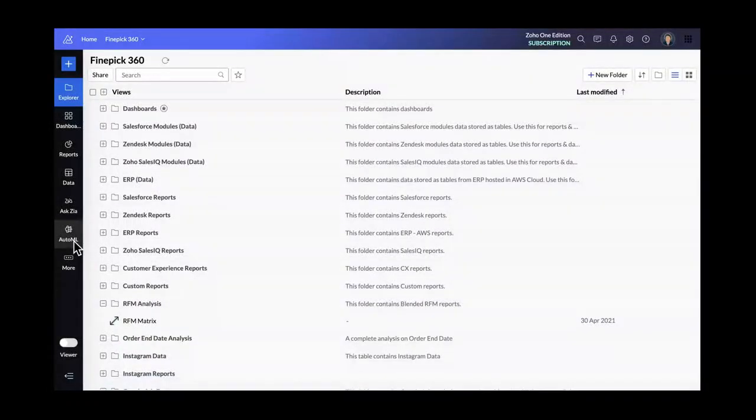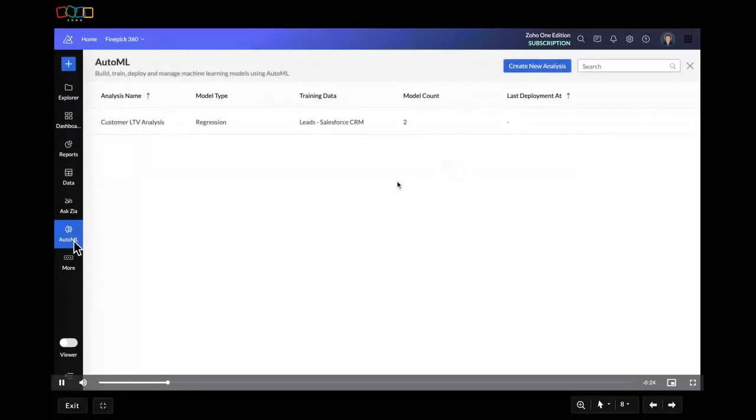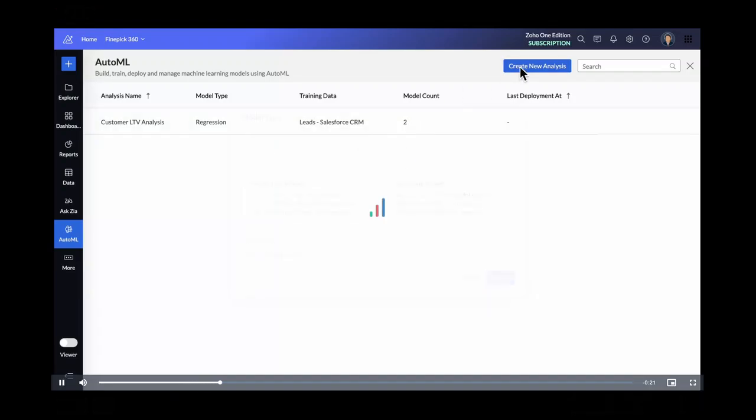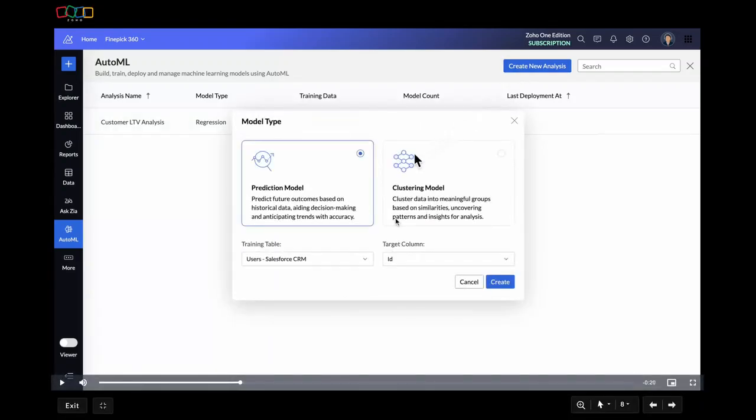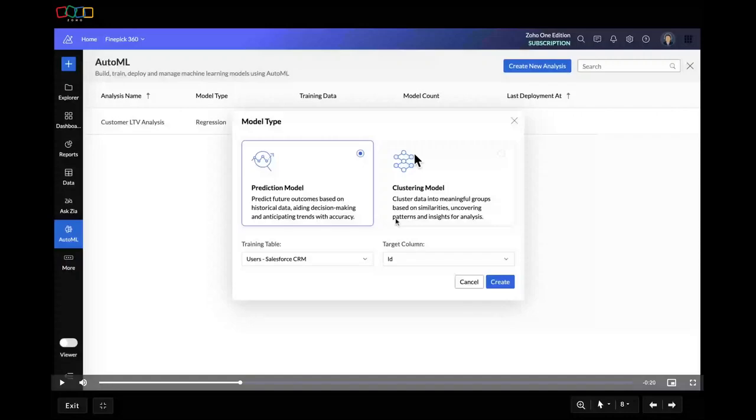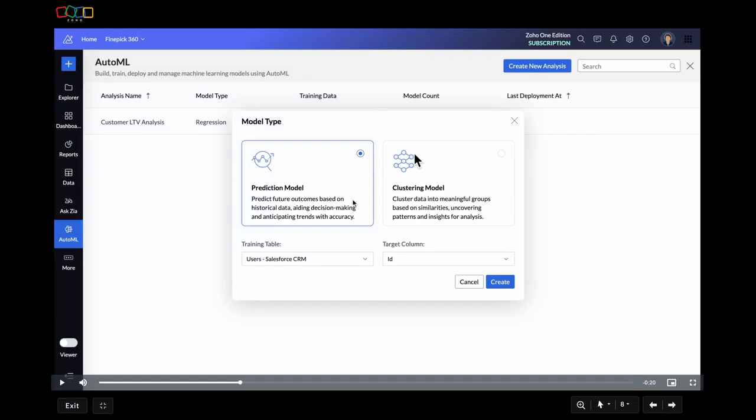A quick demo showcasing the process of AutoML. First, I'm selecting AutoML. So in this demo, I'll be using customer churn data as a training table. So I'm creating a new analysis. So I'm doing this analysis to find whether the customer will churn or not. So here you can see the model types, prediction and the clustering model. So I'm going to stick with the prediction model.